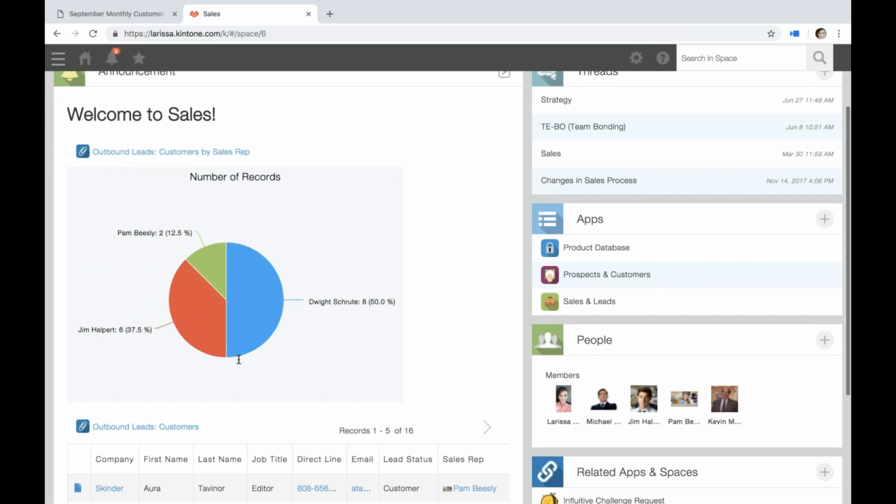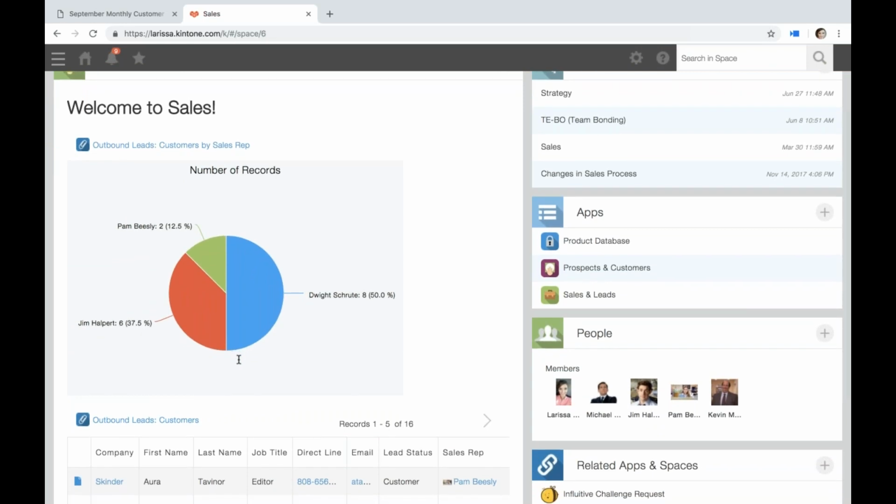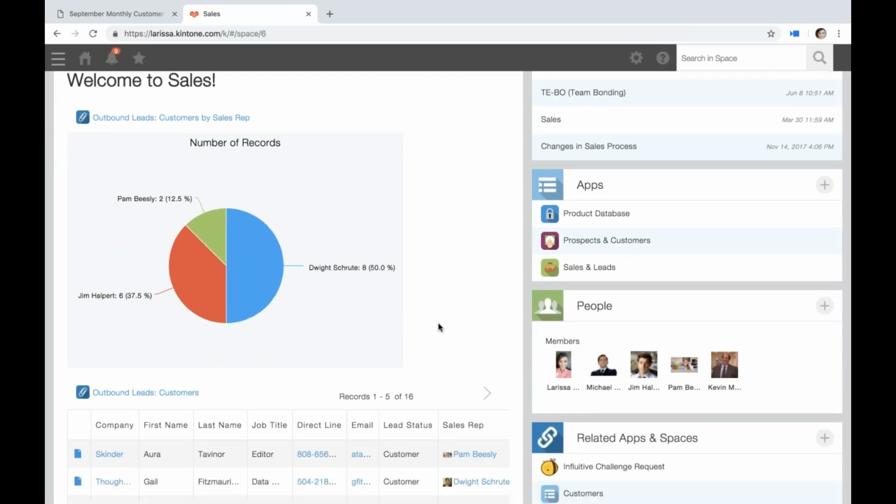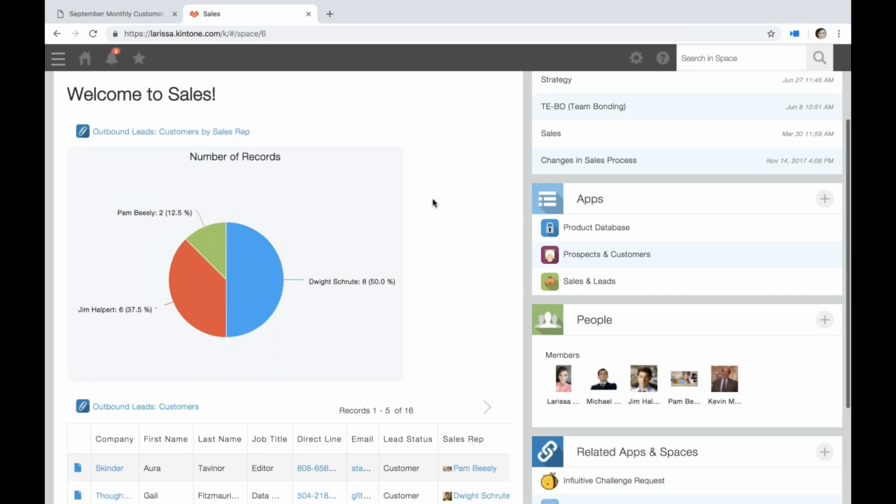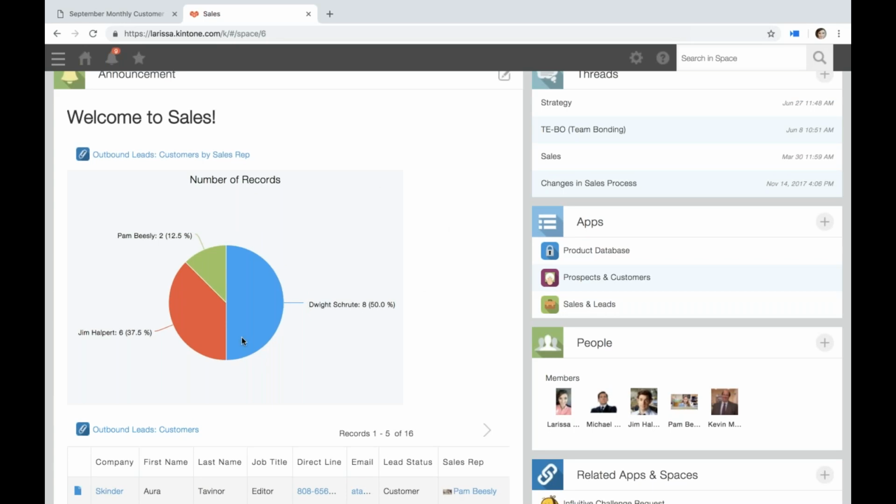So now the data is displayed on the sales space announcement board for all space members who have permission to the app to see. So if a certain person doesn't have permission to the specific app that you attach to your announcement board, then it's not going to display the data because they don't have permission to be in the app. So it'll just leave a little message that lets them know they don't have permission to view the data. But you can add it to the announcement board.